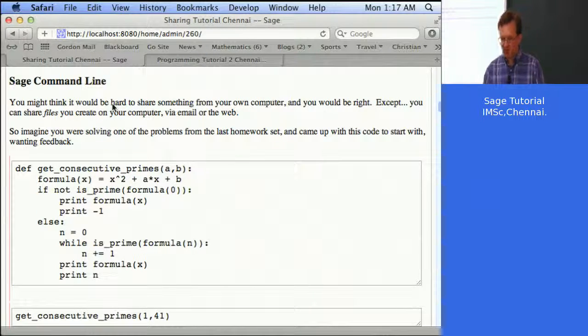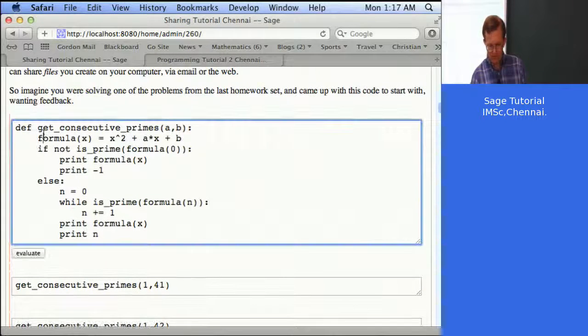of those files. So here's one of the ones I didn't talk about from the homework. This is one piece, perhaps, of solving one of the problems from the last homework set. This is a function called define get consecutive primes. And so how do I get those consecutive primes? I'm going to have two inputs, right?